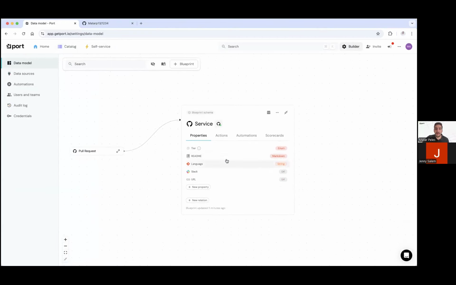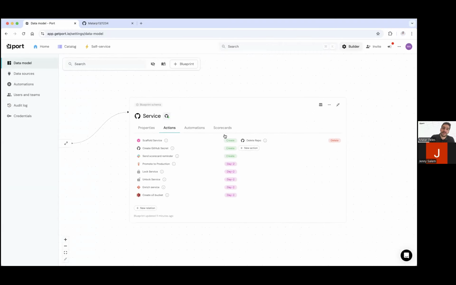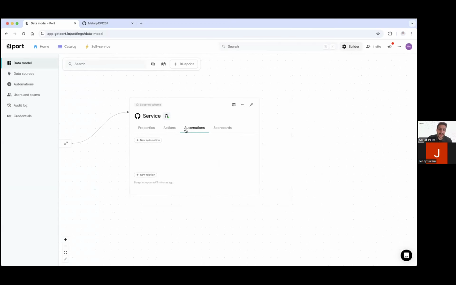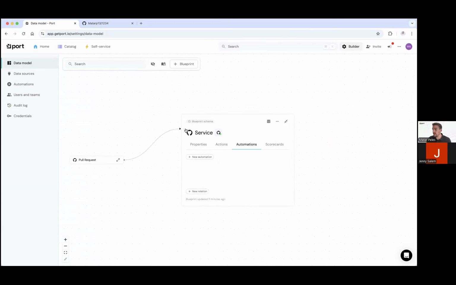Cool. So I want to talk about the blueprint for one more second. For each blueprint, we can represent its schema, like the catalog of every service. And I can also create self-service actions to perform on my services. For example, here we can scaffold a new service, create a GitHub secret, send a reminder about my scorecards, delete a repository. And one more thing we have is we can create automations about my services over here. For example, when the owner of a service is updated, I want to update it on a dedicated Slack channel to make sure everyone now knows who is the owner of this particular microservice.